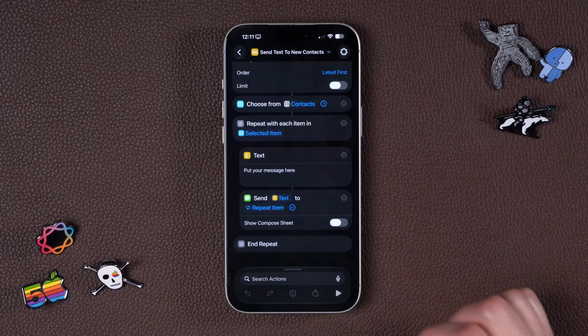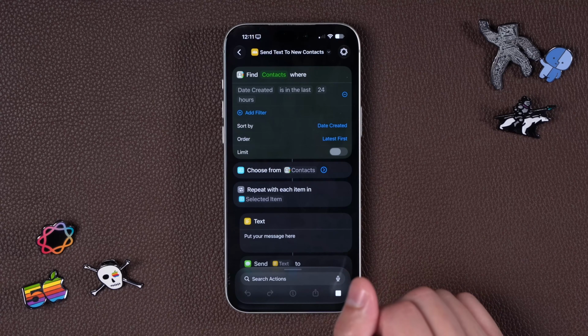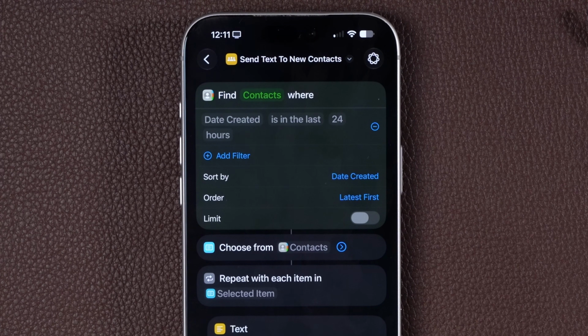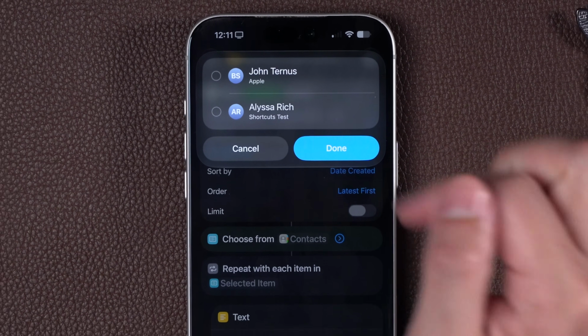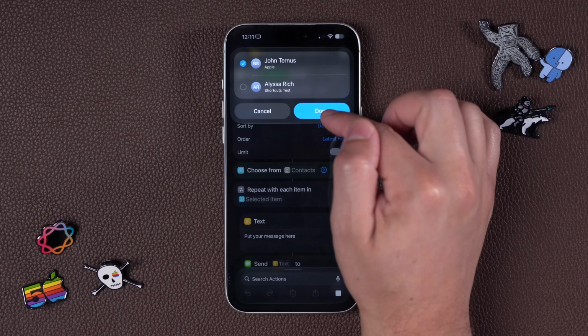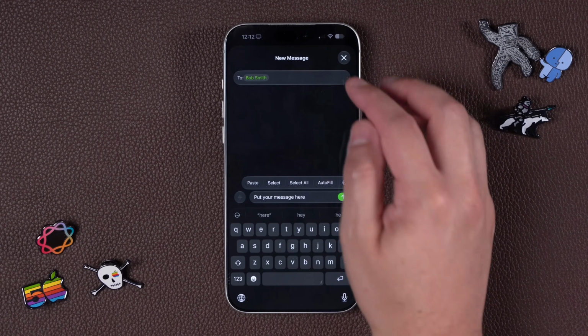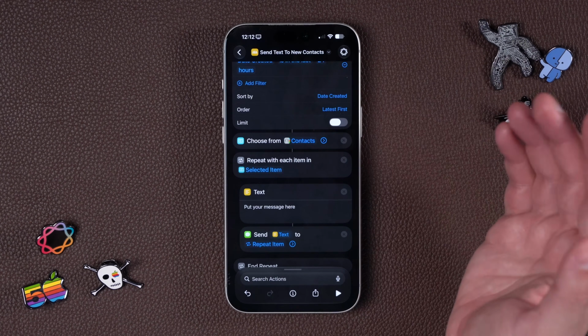So if you run this shortcut, it will just pull the contacts that were added in the last 24 hours. You'll be presented with a choose from list, and then you can choose which contacts you want to send it to. Maybe I'll send it to John Turnus. And you can send it or turn off the show compose sheet, and it will send without taking any action on your part.